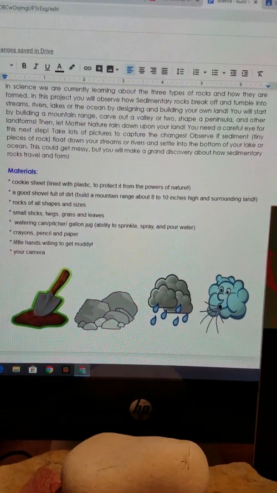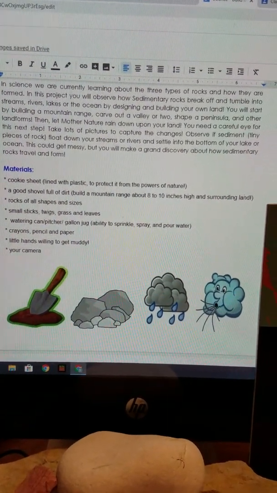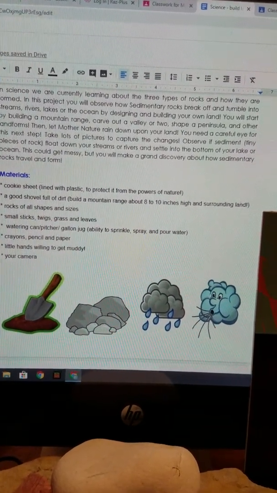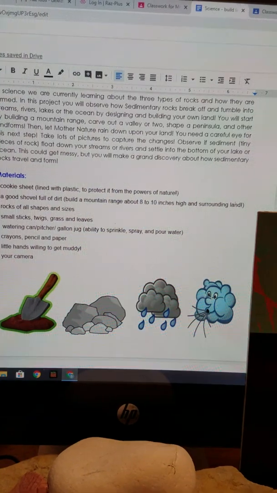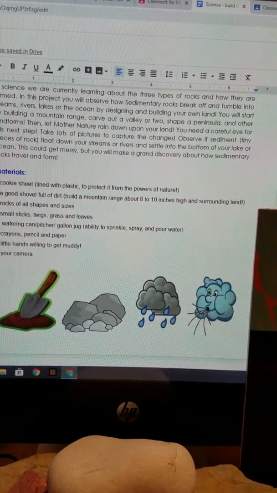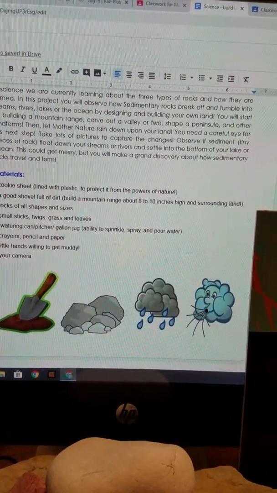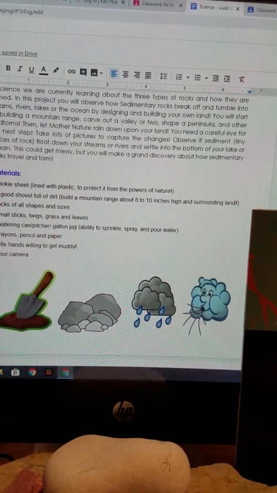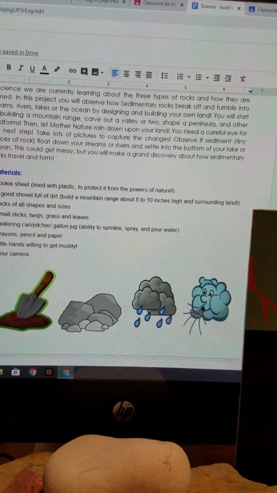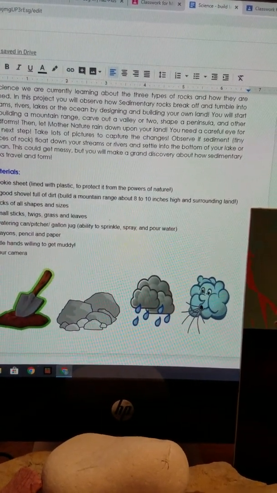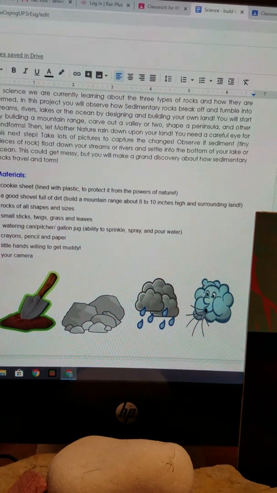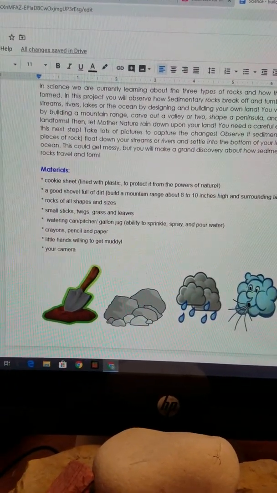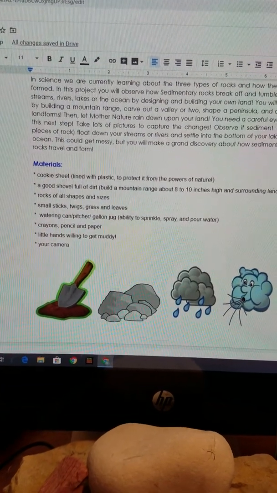Next, you need rocks, all shapes and sizes. Next, small twigs, sticks, grass, and leaves. Also, a watering can, a pitcher, or a gallon jug, so this way you can sprinkle, spray, and pour water like cats and dogs. Next, you need some crayons, pencil, and paper to draw out your map on. Little hands willing to get muddy. Anybody interested in getting muddy? All right, and a camera.